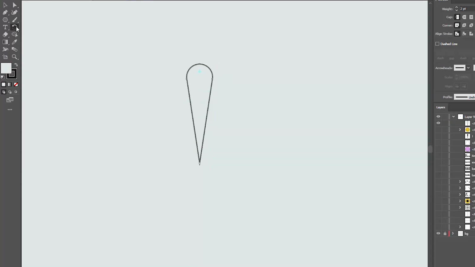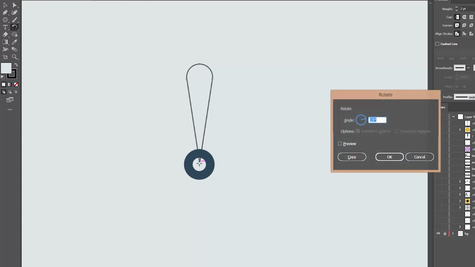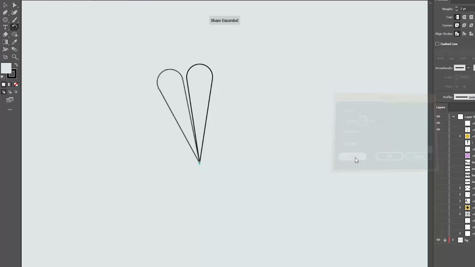Then I select the rotate tool or just press R on my keyboard and, holding left Alt, I click on a place where I wish my rotation anchor to be. Is it called rotation anchor? I'm not sure. I mean the dot around which I need my object to be rotated. As soon as I click, the rotation options appear and here I select the degrees, in my case 20 degrees fits, and press copy. Not OK, but copy.